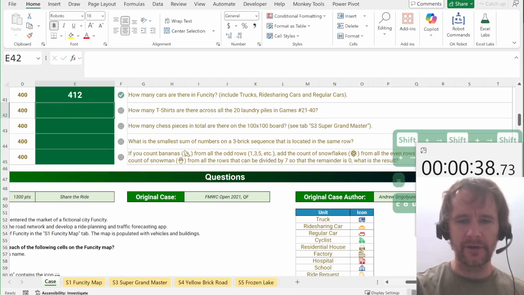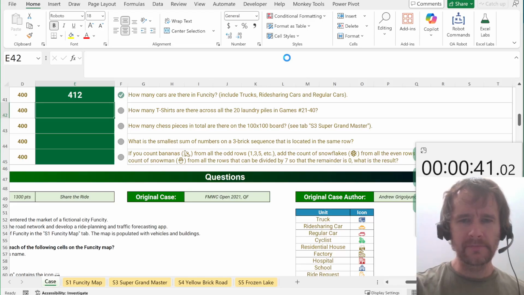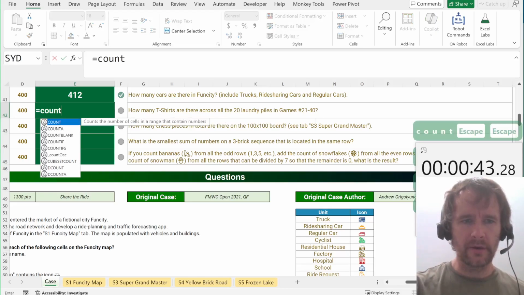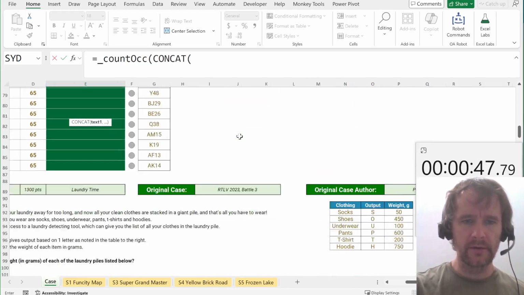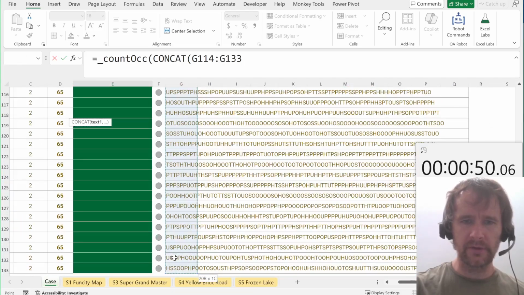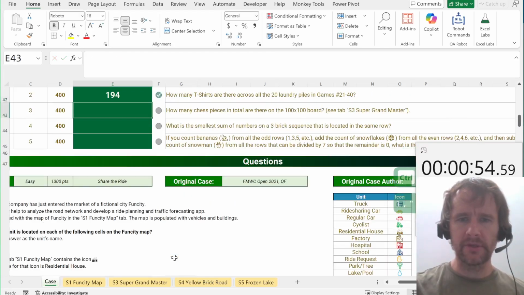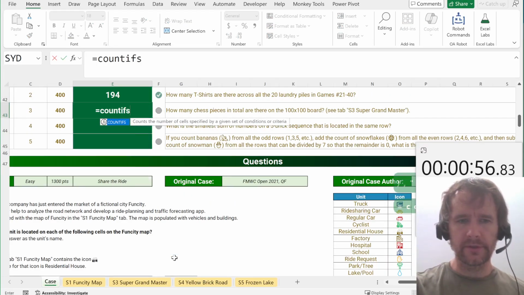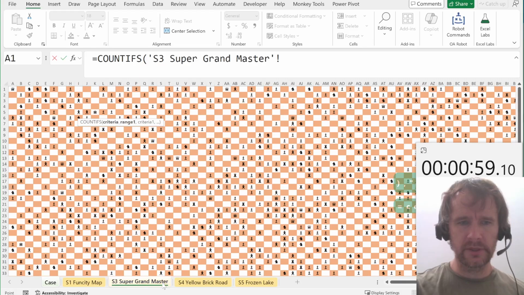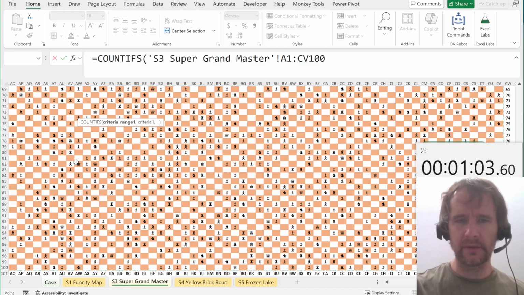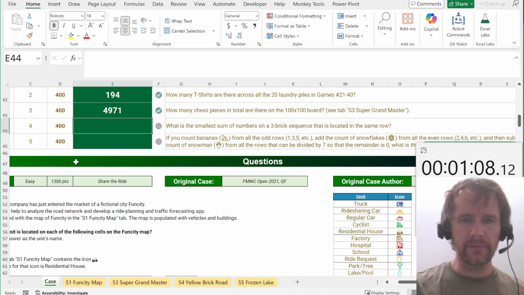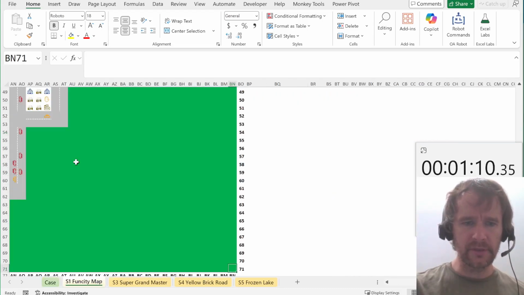So then, this is where I imported my lambdas. And then I can use my count function, which is just LEN minus LEN SUBSTITUTE. So we're going to concat all of the laundry piles, not including the example, together, and count how many T's are in that. That's that one. How many chess pieces are on the board? So that's just COUNTIFS. The chessboard, which is here to here, but again, dropping out the labels, I just did how many are not space. That worked.